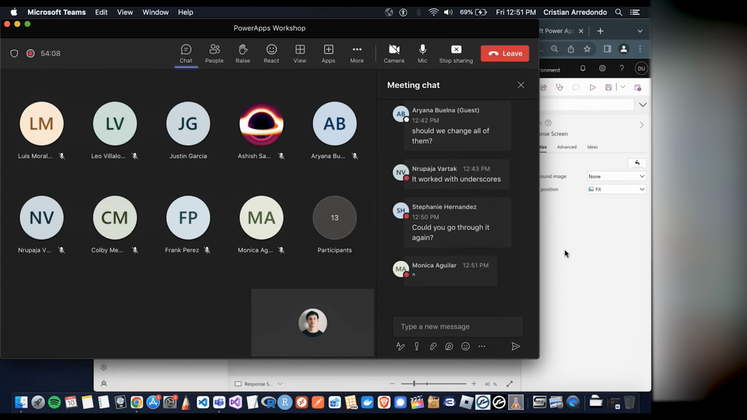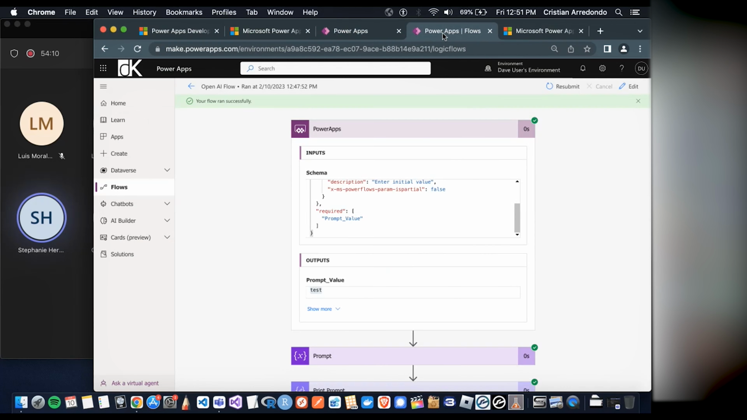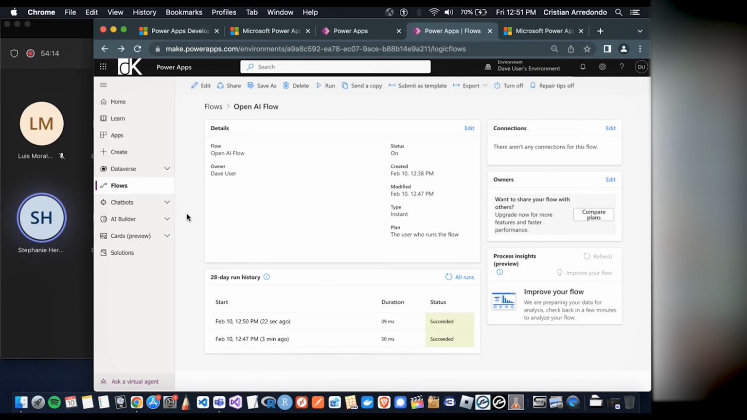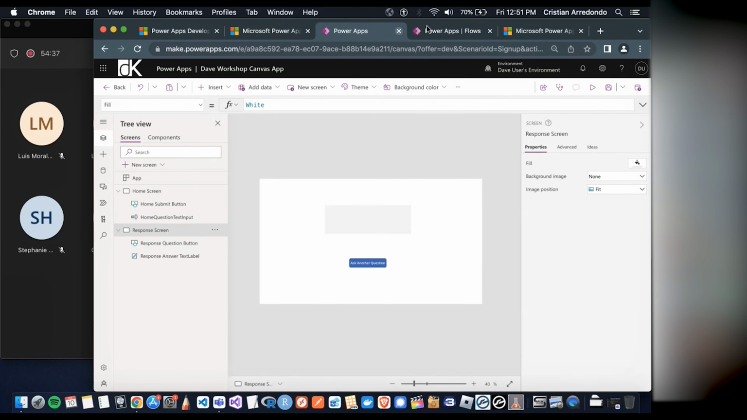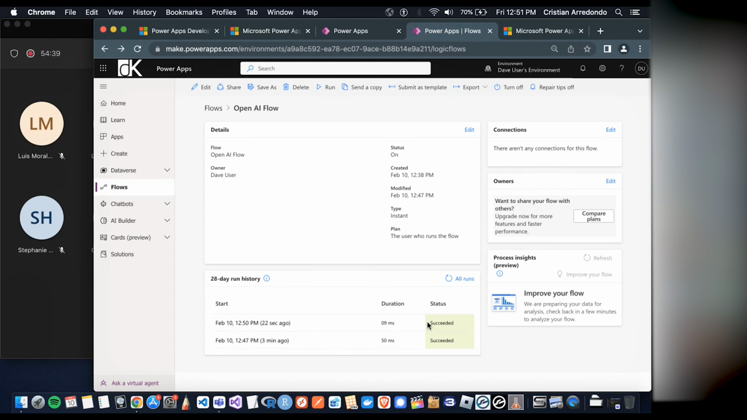I think after you went to flows, you said something about 28-day run history. Okay, yeah. After that. Yeah, that's all right. Okay, so you could see it says right here 28-day run history. So anytime you trigger the flow, it'll show up on here. It'll either say succeeded, canceled, or failed. So these are the 2 runs that I just did. I clicked on the button twice, so that's why it shows up on here.